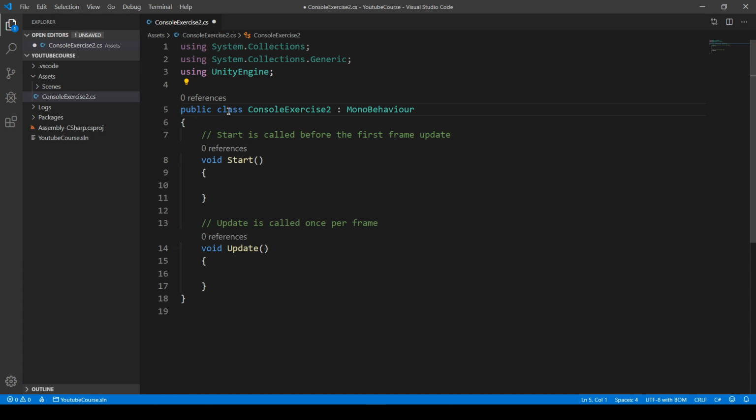Next, we have a class, because everything has to be written inside the class. As you noticed, or as it was mentioned before, every script file is a separate class, because the file name is the same as the class name. So every script will be a different class.